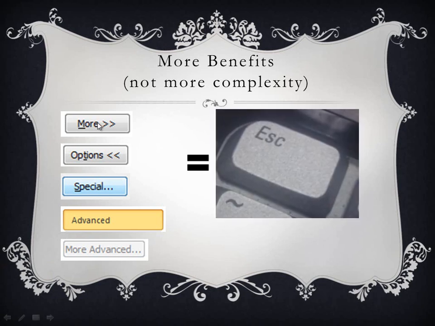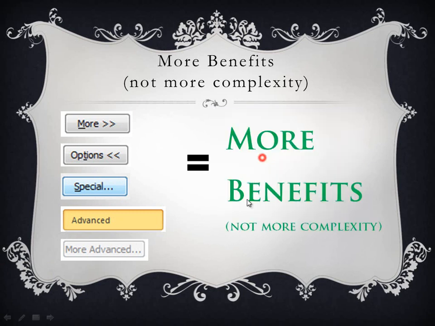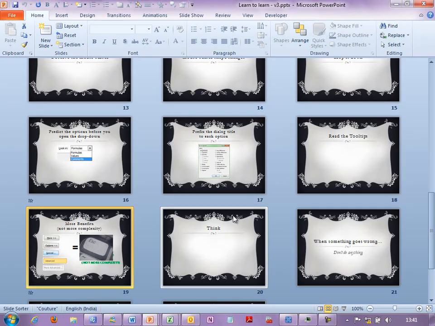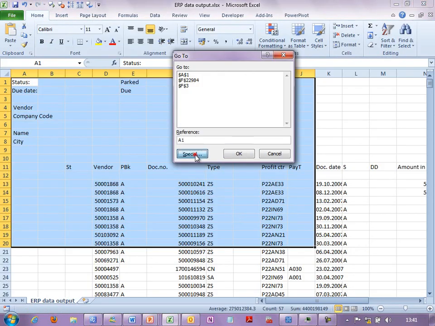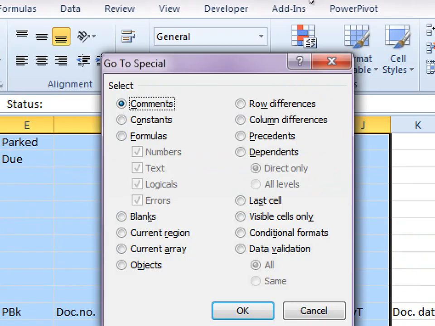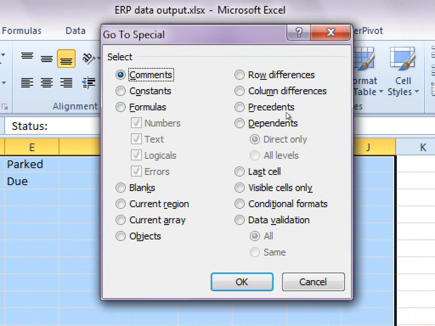Whenever you see buttons like more, options, special, advanced, we never click on them, and even if we do click on them by mistake, we want to run away from it as much as possible. So Escape is always used, F1 is rarely used. So don't escape. This doesn't mean more complexity, it means more benefits. So when you go to Paste Special, you'll see this; go to Special, you'll see this.